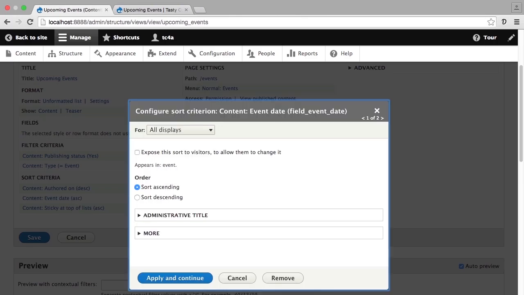Now I will click the Apply to All Displays button that's at the bottom of this modal window. And here I'll make the choices as to how I want these criteria to actually work. What rules do I want in place? So right now I'm looking at the event date criteria. In this case, I want my content to sort ascending, not descending, because I want the next event to happen to be the first one that displays.